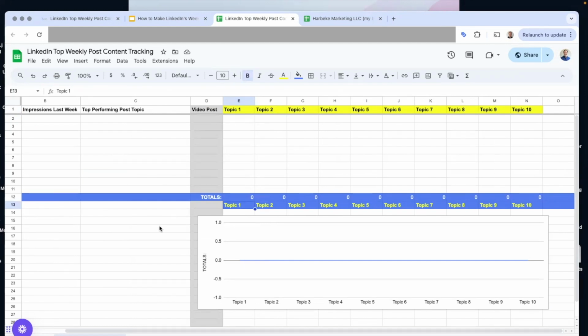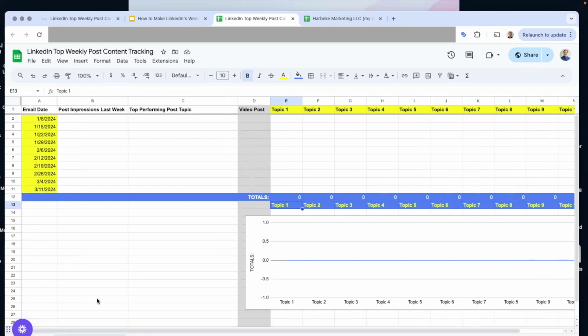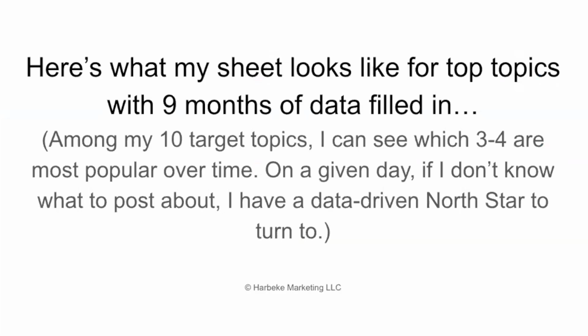And again, 10 topics max. You don't want to go too crazy for what you're talking about. So as promised, I'm going to show you what my sheet looks like for my top topics with about 9 months of data filled in.